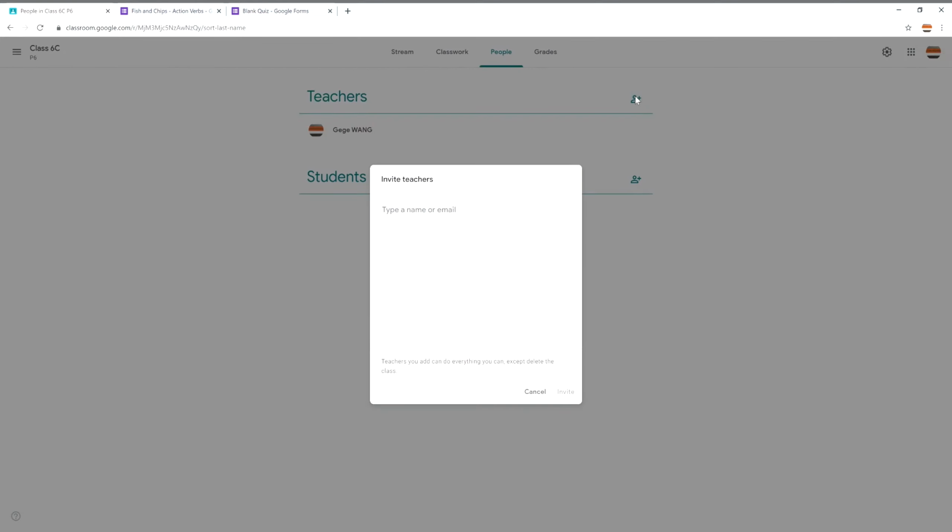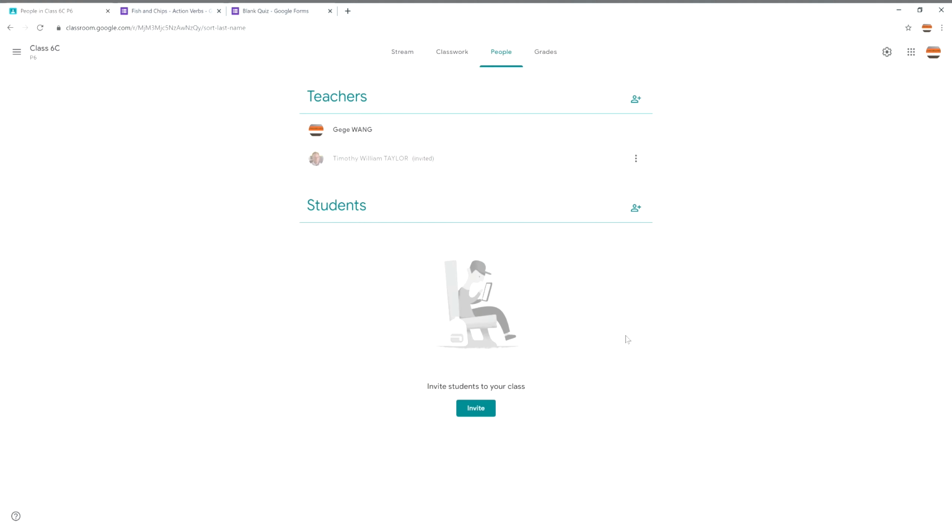Okay, here is where you can also invite other teachers to be a co-teacher. So you can search for your colleague and then hit invite. And once they've accepted your invitation, they'll join your class and you'll see them here.